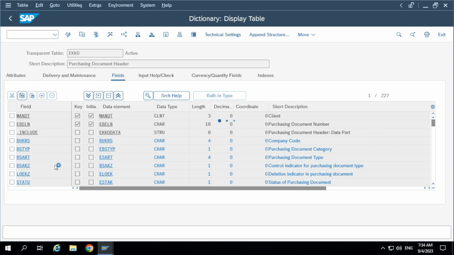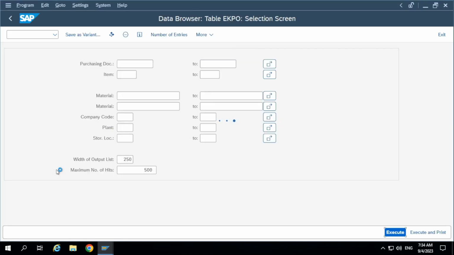In EKKO, we'll have a company code and purchase order type, like vendor, who is the supplier. We call him vendor or supplier. These details will be available in the EKKO table.